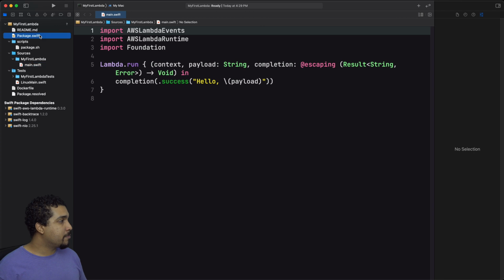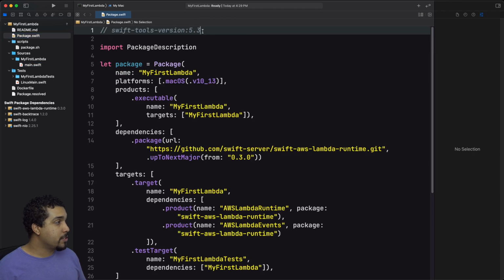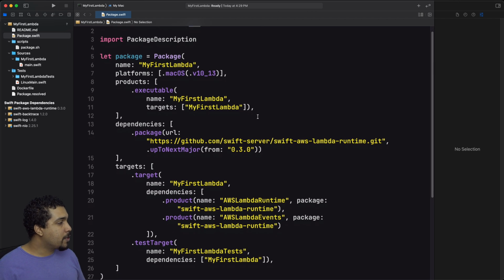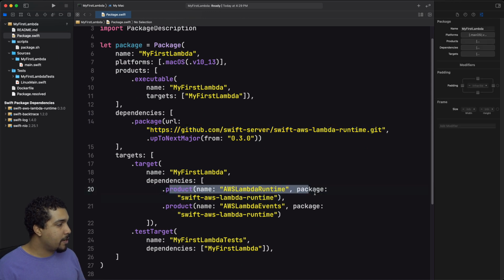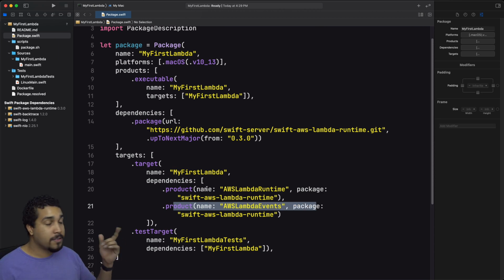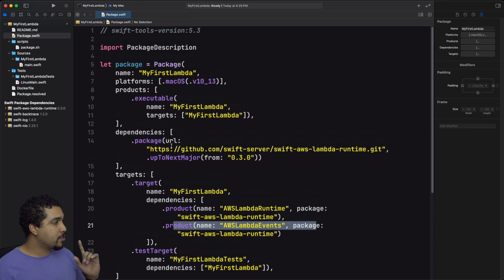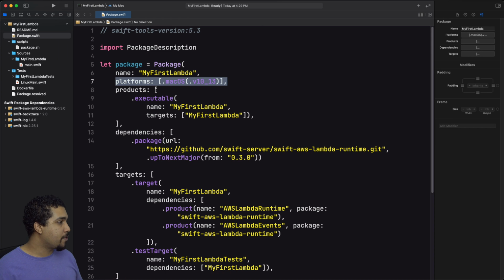So you'll be able to see some of the differences right here: we're using specifically 5.3. That's why I recommended 5.3. And you're going to see that we do have the Swift Lambda runtime right here added as a dependency. And then we have the AWS Lambda runtime and the AWS Lambda events added under the dependencies of the target. So those are some of the differences. Platform also is macOS, so that's another difference.